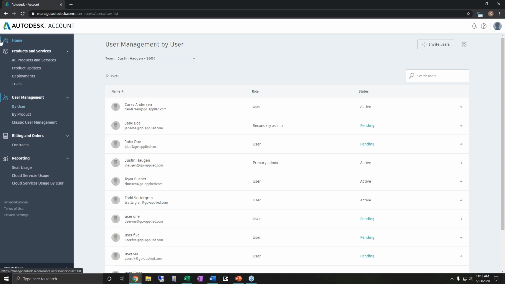One thing to note too, we have this tab for classic user management. Autodesk had migrated customer accounts to this newer view that we're looking in, right? So for all user management, even though the classic user management tab is here, you would manage your users by user or by product, and you shouldn't need to manage them in the classic user management anymore. They're different platforms and they work differently.